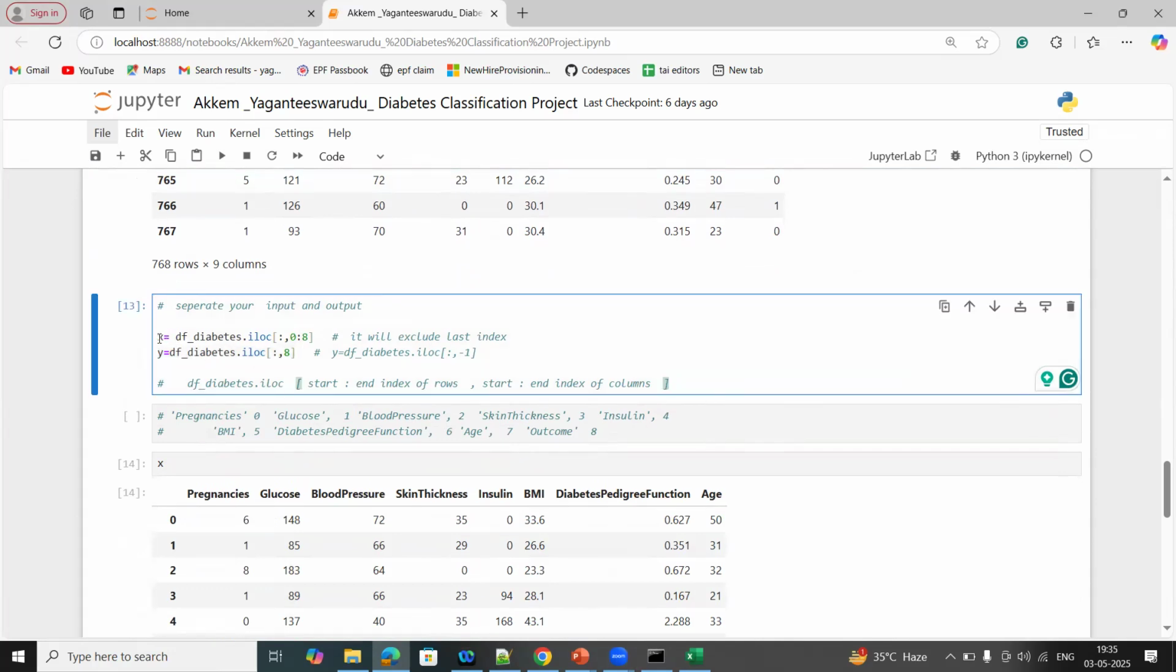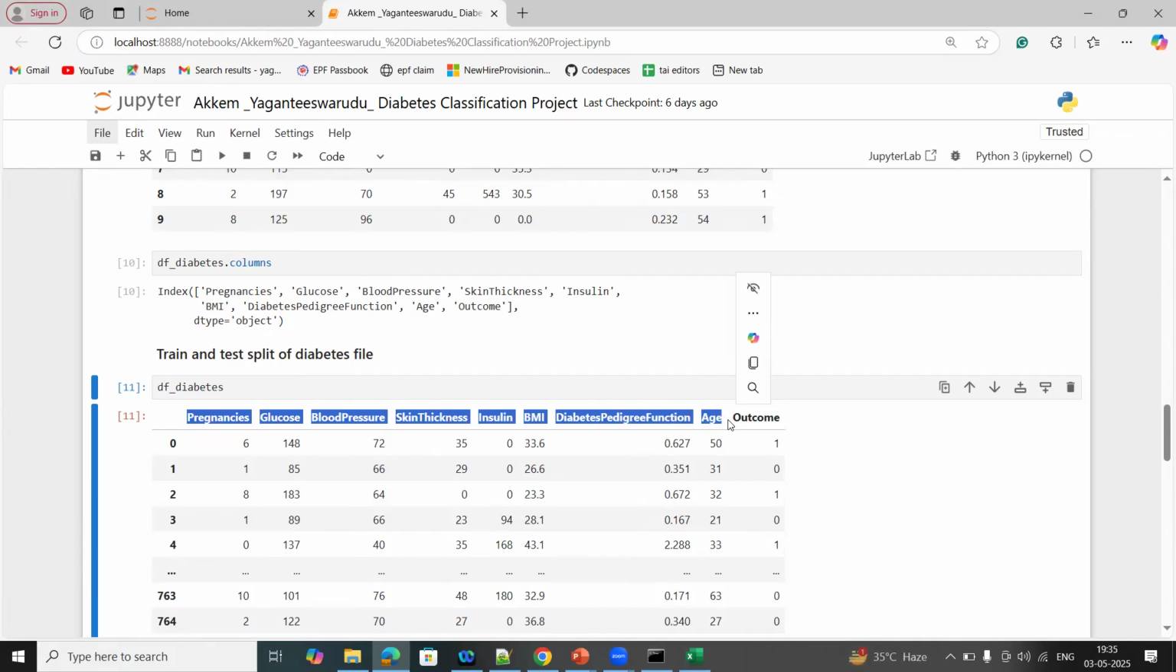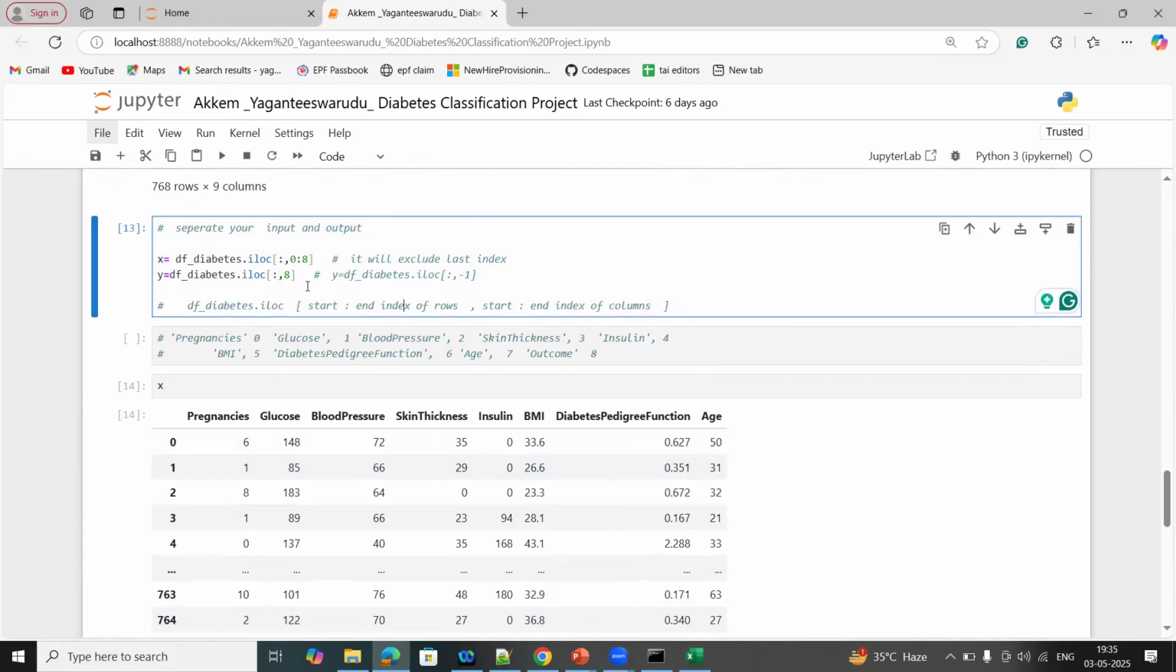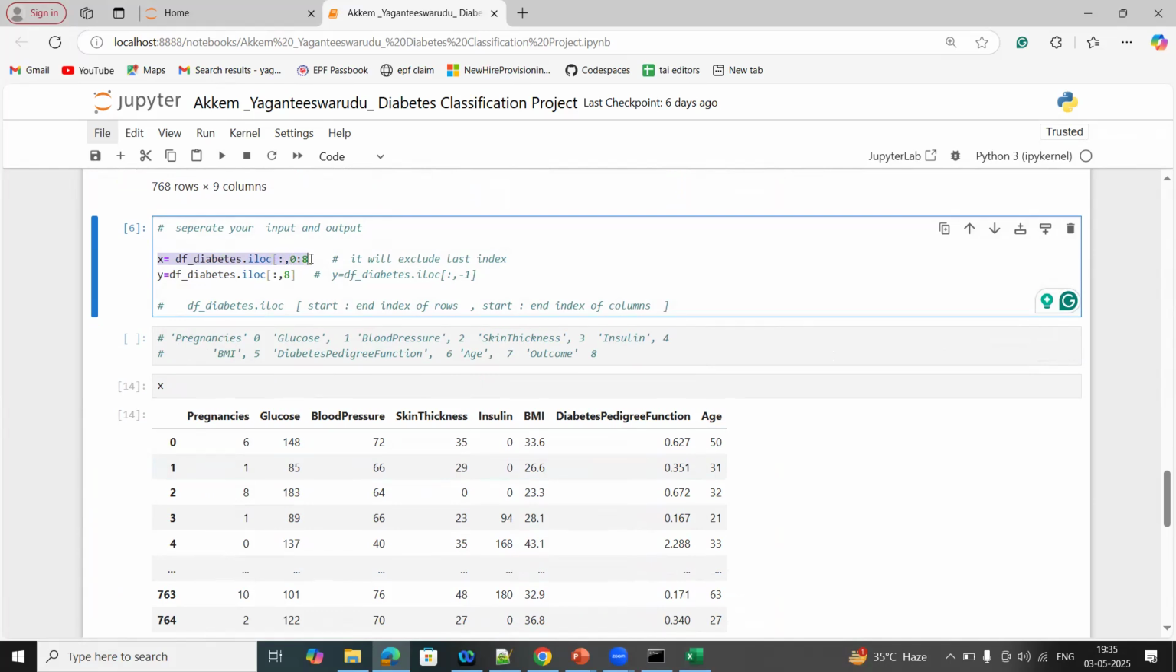First, you need to divide your dataset into input and output features. All these are the input features, like pregnancies, glucose, blood pressure, skin thickness, up to age. And this is our label. First, I need to separate X and Y. X contains all the input variables, that is the input features. Y contains the output label. Execute this, which will divide your data into input and output variables X and Y.